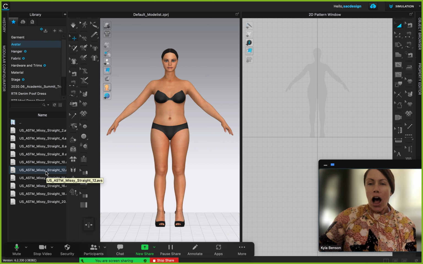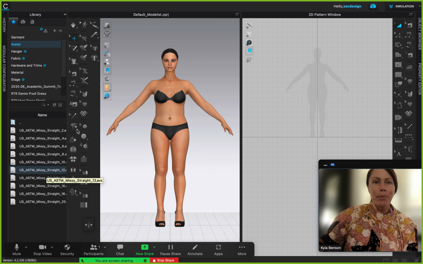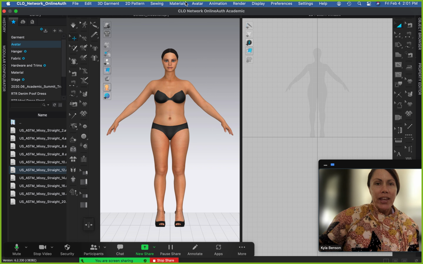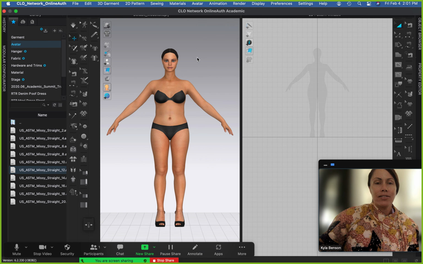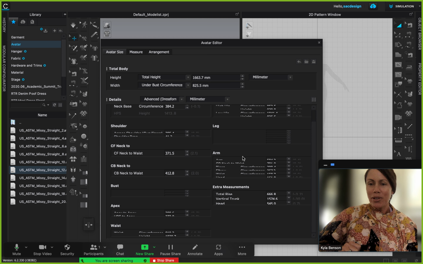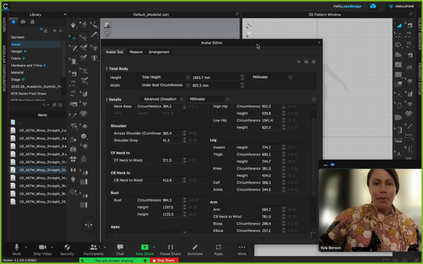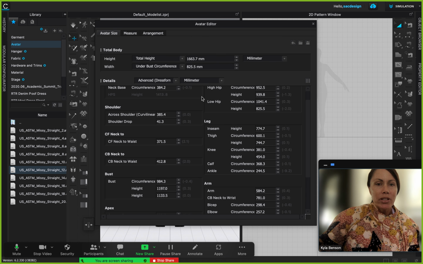Now it didn't tell me what those measurements are. So even though my client shops size 12 at the store, does that mean the measurements match up? What you're going to do next is go up to Avatar, and then go to Avatar Editor. Okay, and my computer is playing catch up. Here we are. Okay, so here we can look at some of the basic measurements.